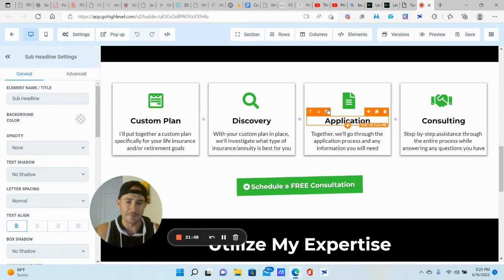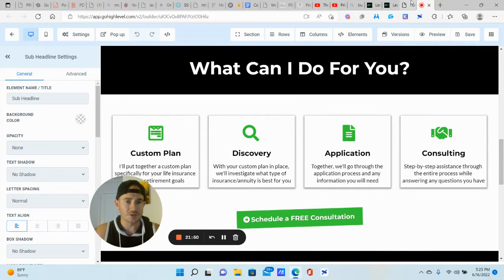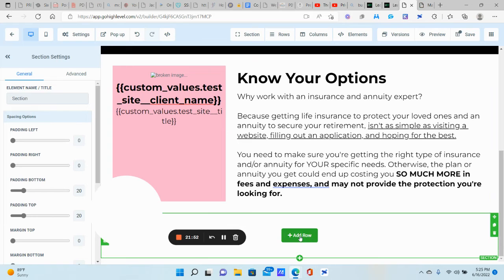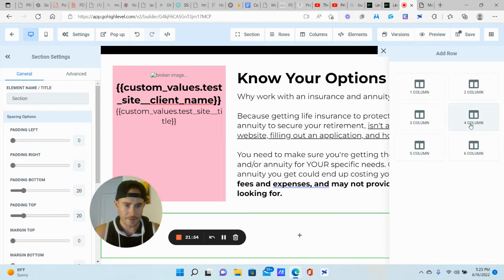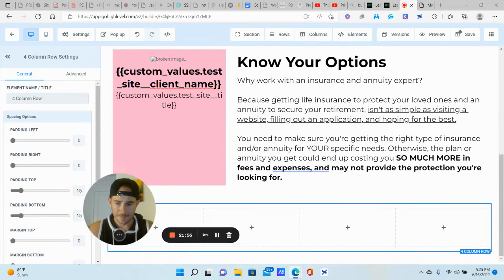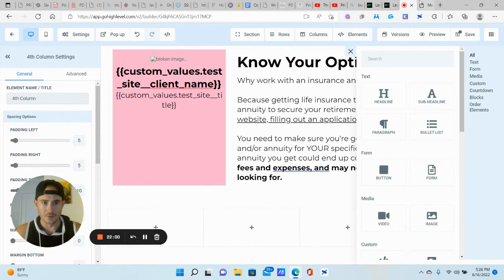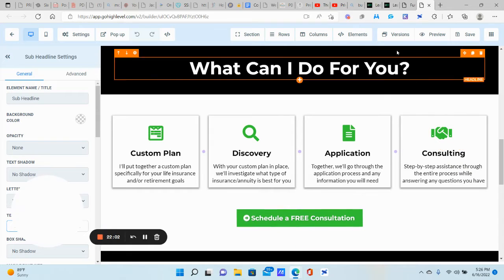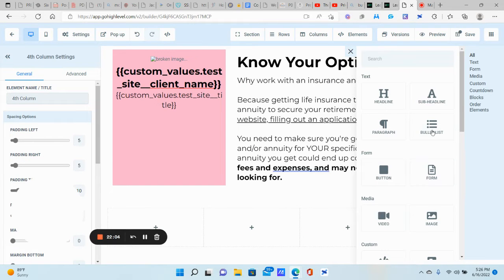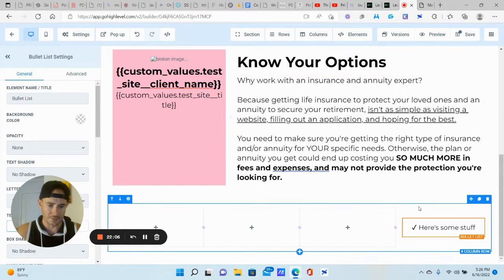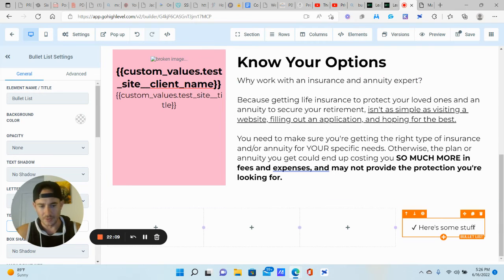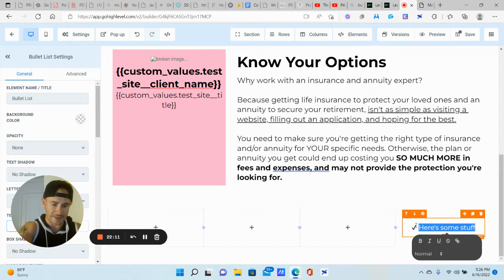I just want to show you how to make this. All right, so what we're going to do is add a 4-column row right here. For the elements here, these guys right here, these aren't images. I actually used the bullet list element, and I'll show you why. This is pretty cool. So we're going to choose the bullet list element. We're going to delete the text.